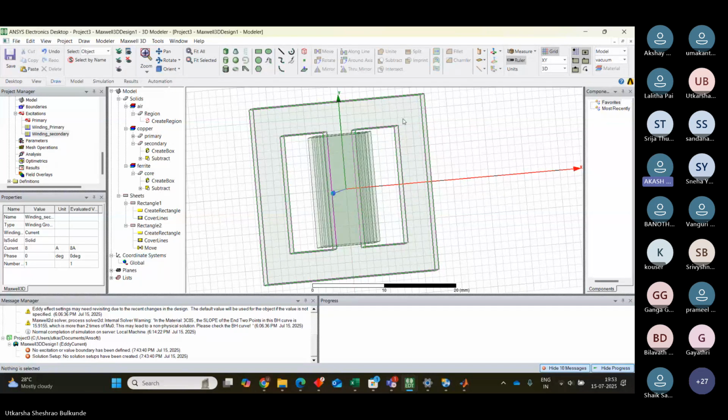I2 upon I1 into N1. So what is that value? You get N2 around 150, right? 150 you will get, right?